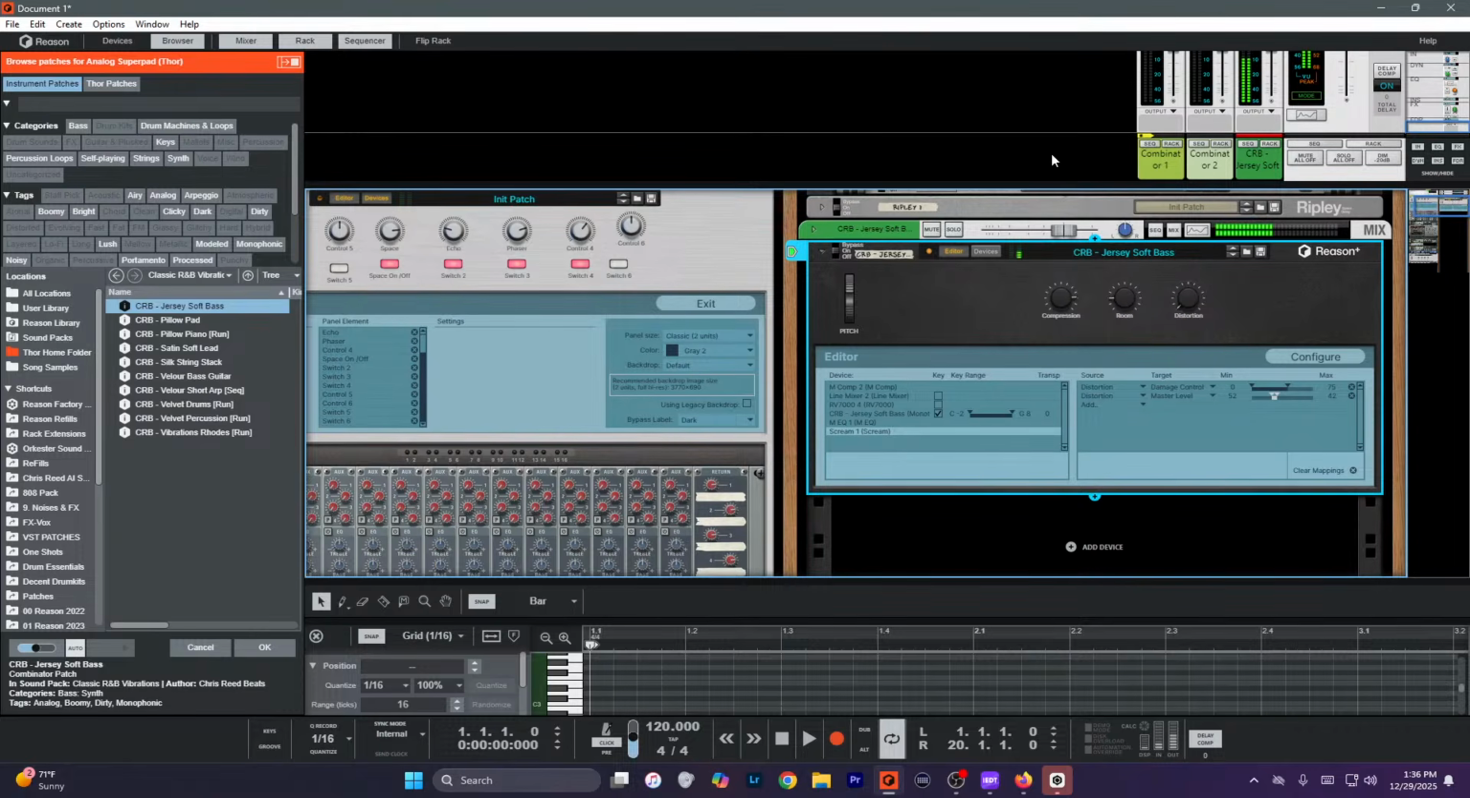Adding in compression so that it's got a little more control. Distortion, which just beefs it up a little bit more. So that's some different things that you can do for Combinator.